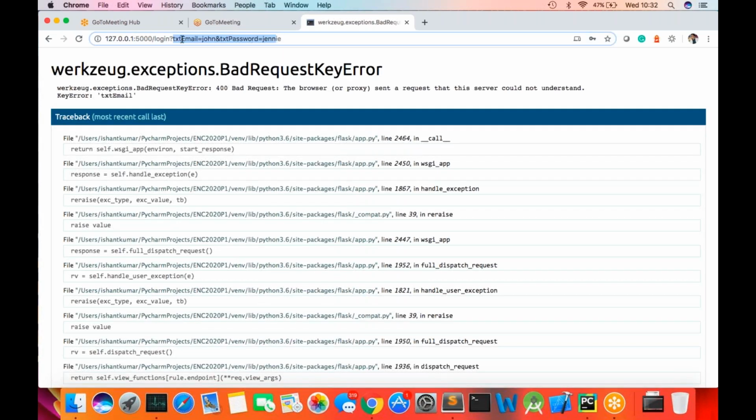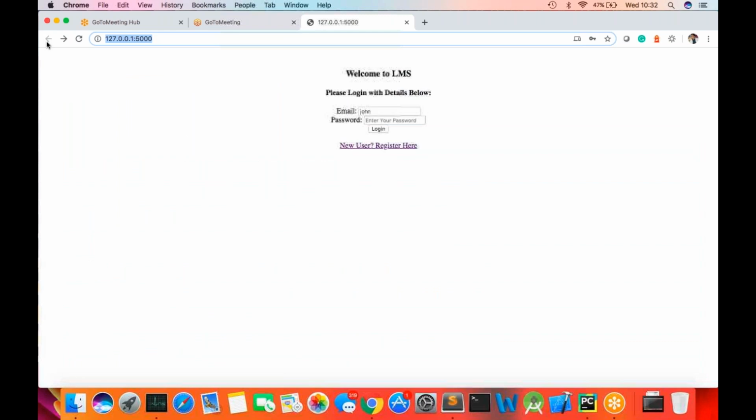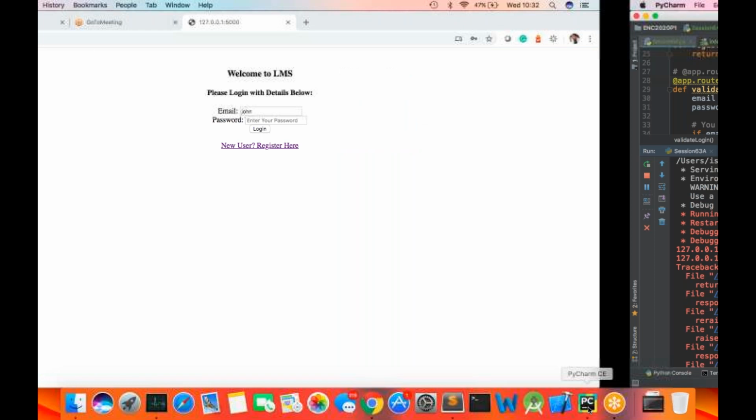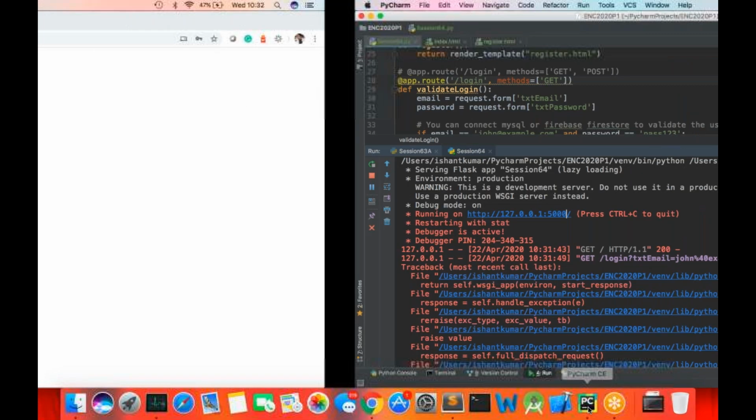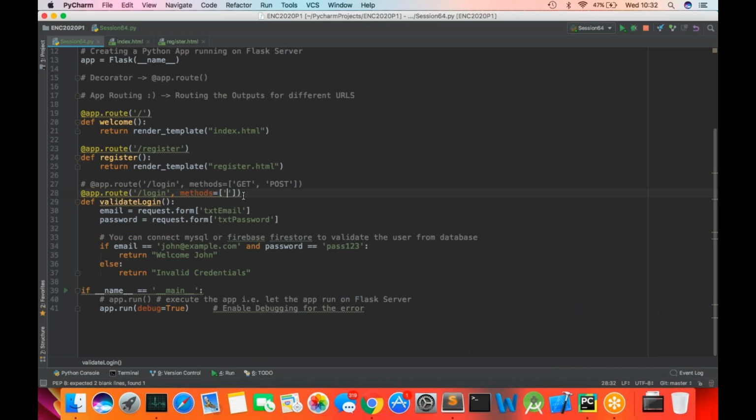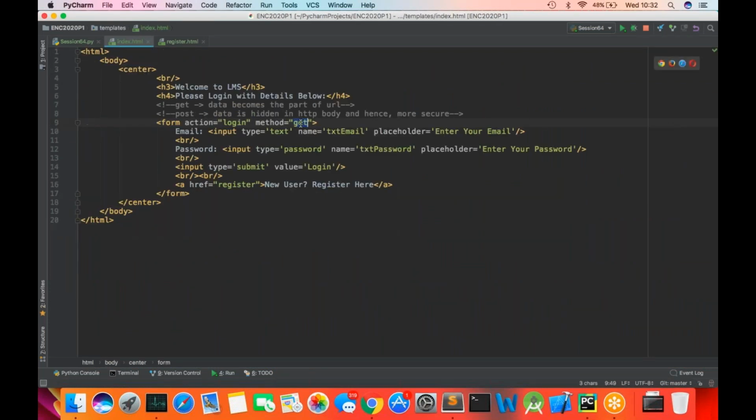So it is saying that the txt email is an error. I don't know exactly why it is giving us that, but anyway. What I wanted to show you is that if you use this GET request, data becomes visible as part of the URL. You should not be doing that, especially when the data is secure. So we use POST instead of GET for secure data transmission.